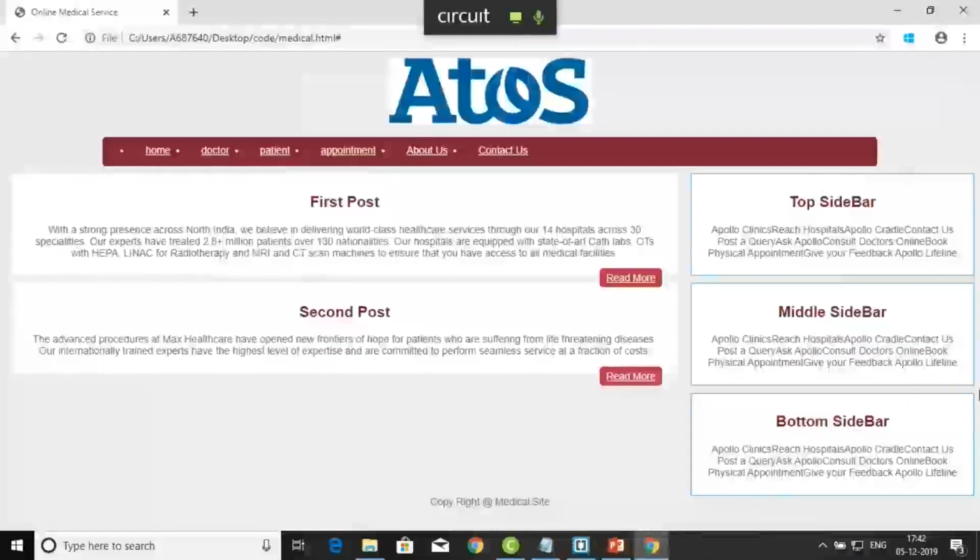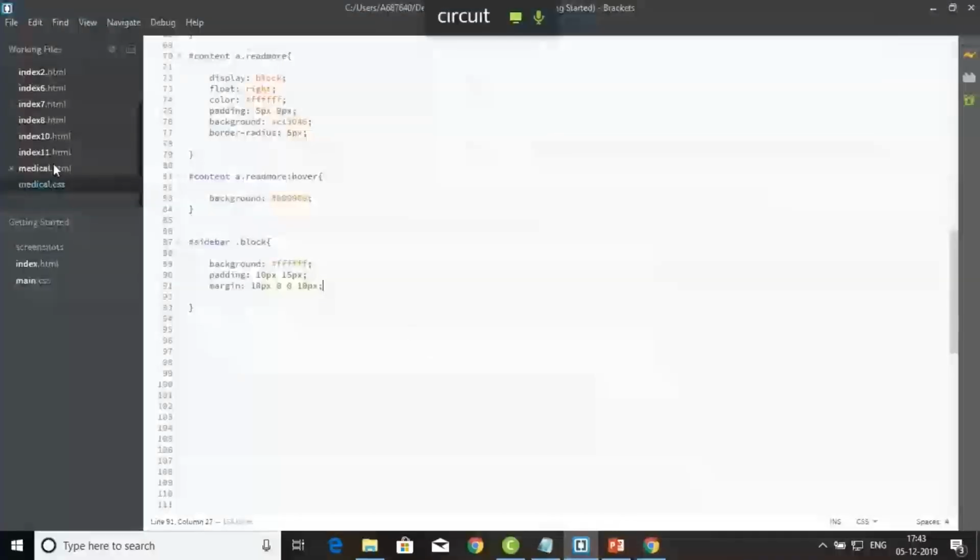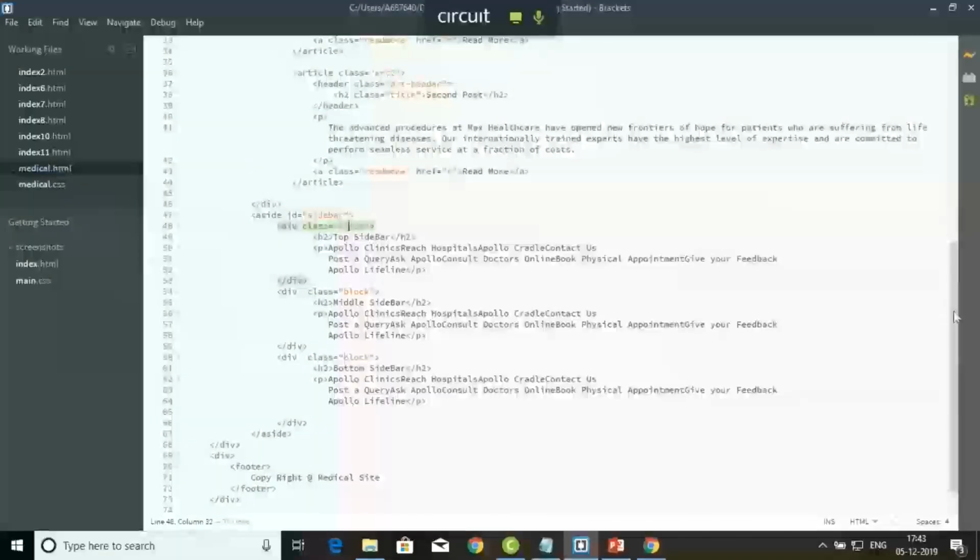So here you can see top margin you have applied, padding you have applied, and the background color also you have applied. See here, right? So this is how we can implement. This is the article part, and say I want to add another article. Fine, you can apply another article so that it will look proper. Just add another article here.